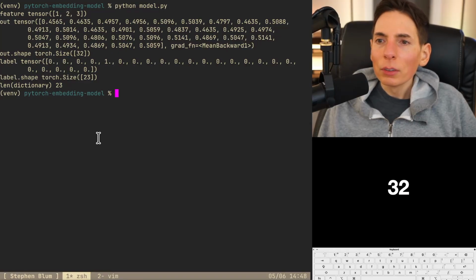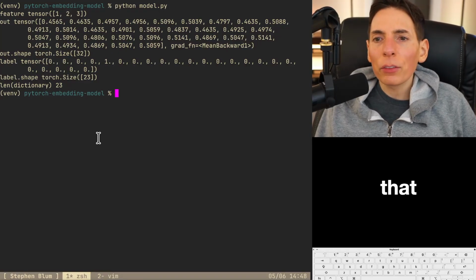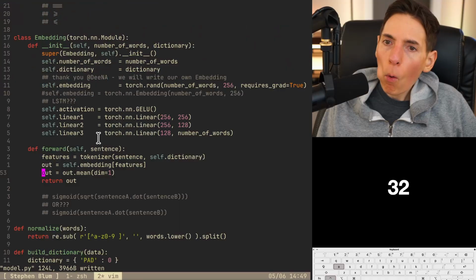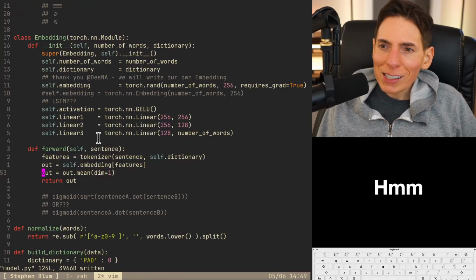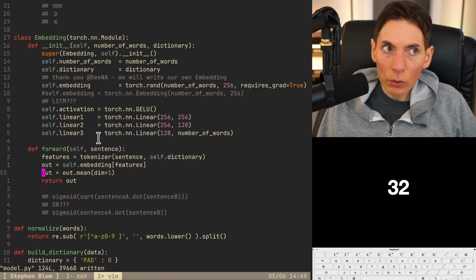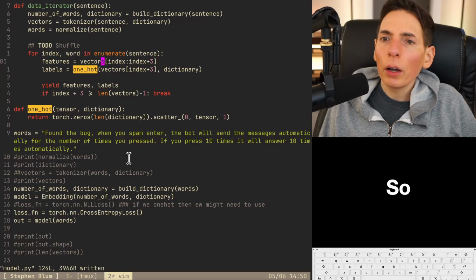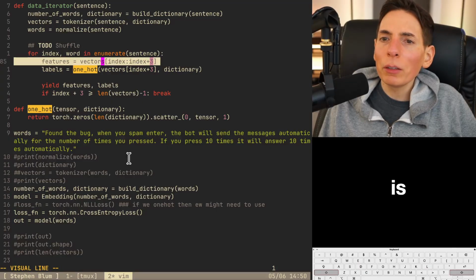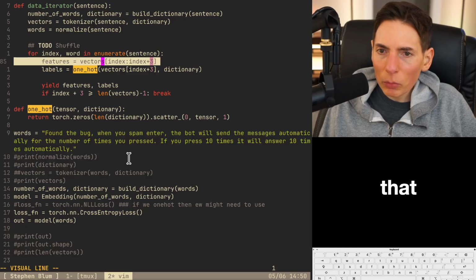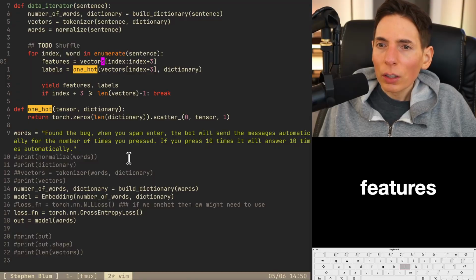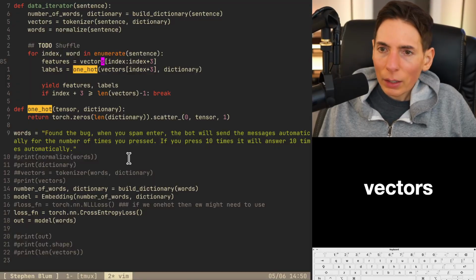Size 32. So we need that 32 to be a 23. But why is it 32? It's just weird that it's 32. It shouldn't be. Why would it be 32? Because we're only doing the embedding. So this is going to give the exact vectors that I'm looking for, which is fine. That gives me the features from my vectors, which is perfect.